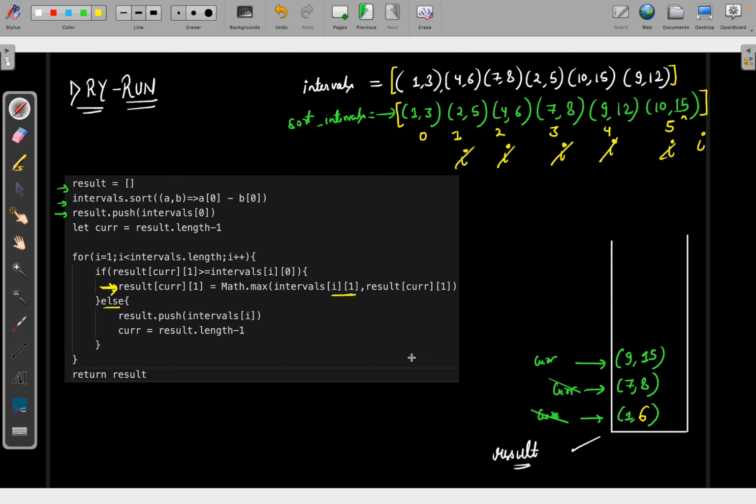So that's the end of the loop. How many intervals did we get? 1 to 6, 7 to 8 and 9 to 15. I will simply return this result. My final result will be 1 comma 6, 7 comma 8 and 9 comma 15. That is my answer, that will be the output.